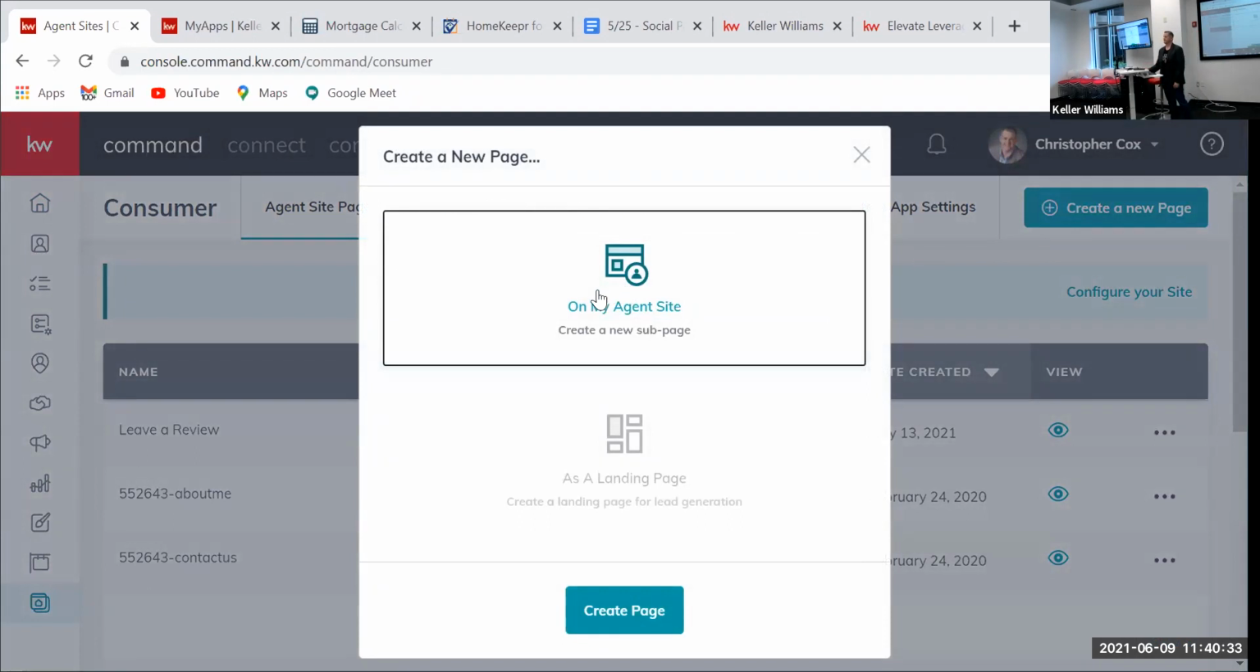And then you'll have 2 options. You can either create on your agent's site, which is going to be a page on your site, which all the pages we'll be doing today will be pages on your site. Your other option would be as a landing page. That would be if you want to create an open house sign-in form or a specific single property website. That would be different from that. So what we're going to go over today, all of the ones that we're going to be doing again are going to be on my agent's site.